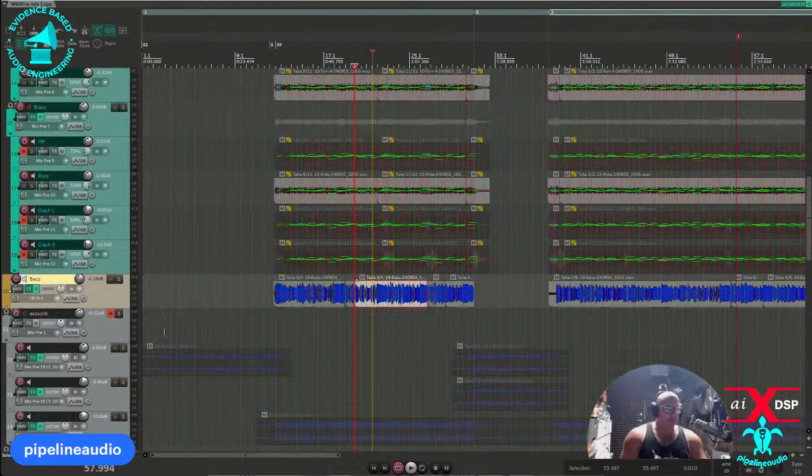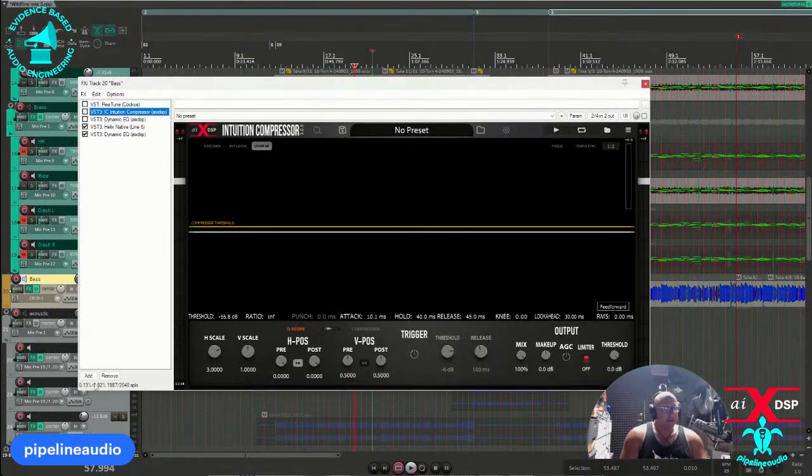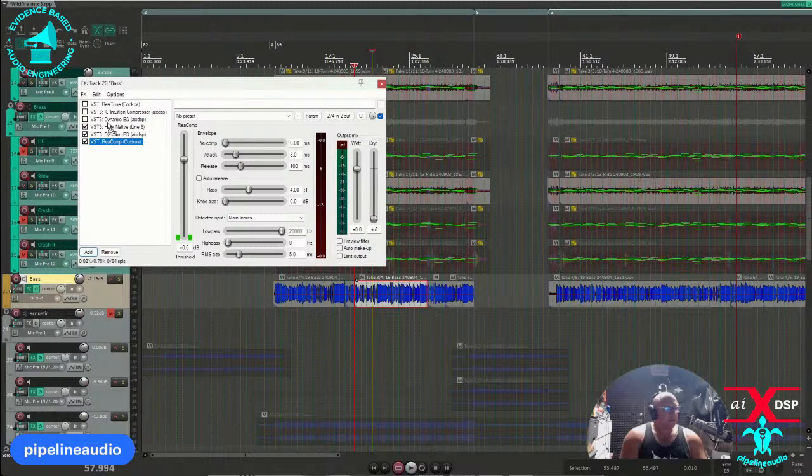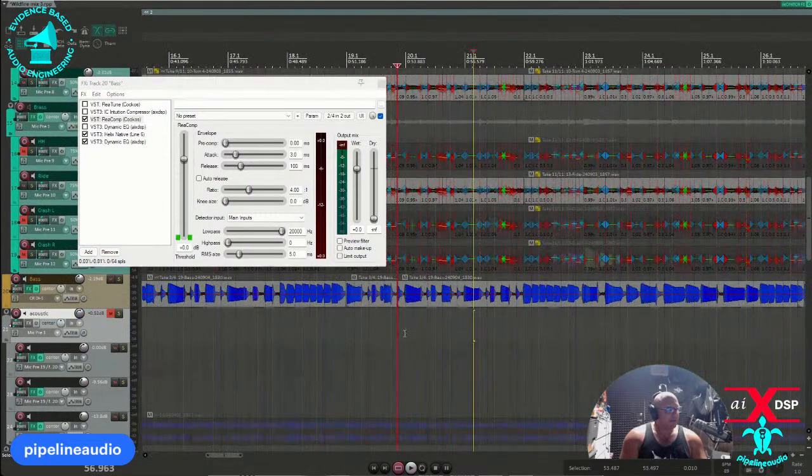And one way you can deal with it, I was showing our own intuition compressor, but Reaper's got its own ReaComp that will do the same thing with the look ahead. In fact, let's just test that real quick. So let's throw a ReaComp in here. Put that first. Let's find that section. That super clack.